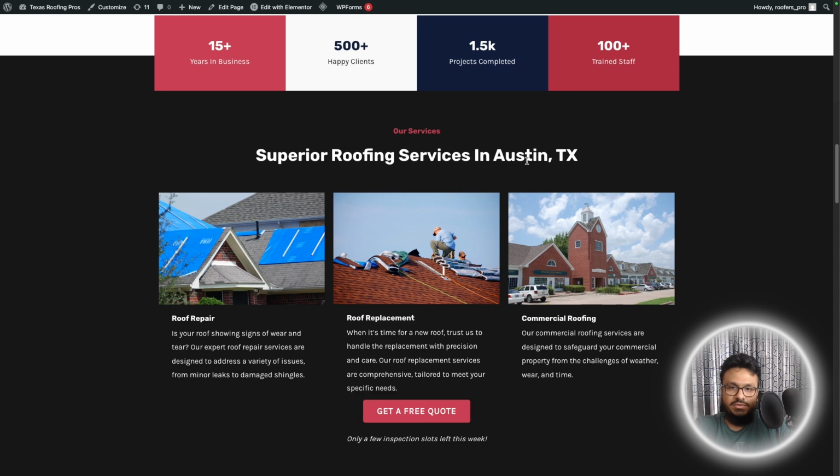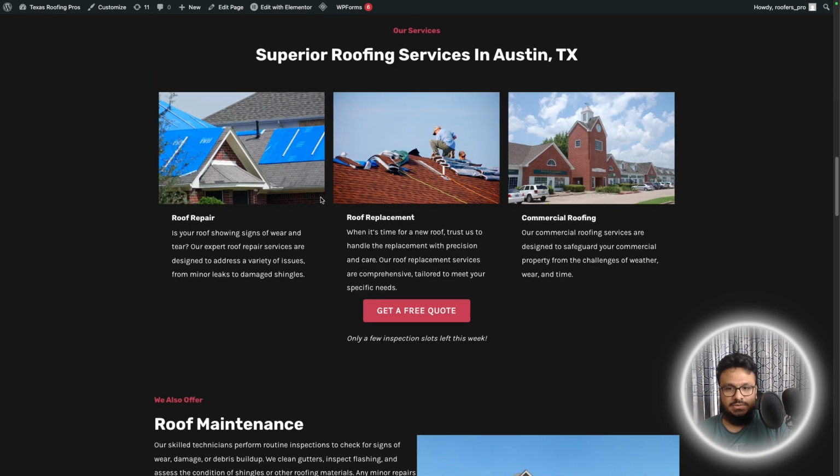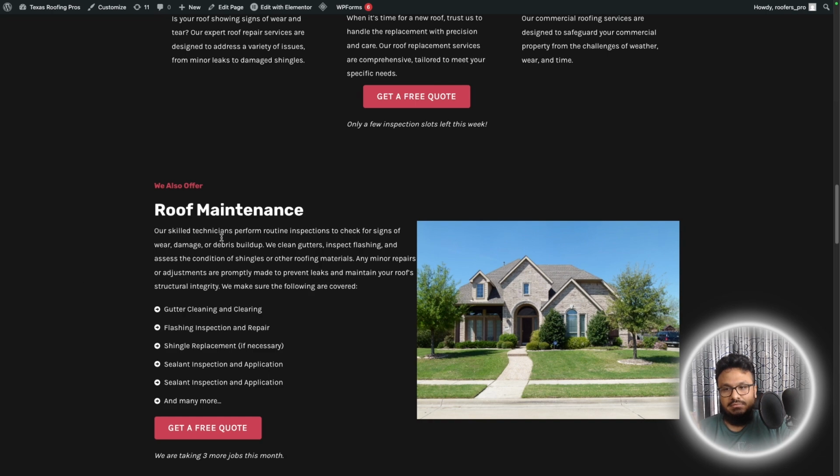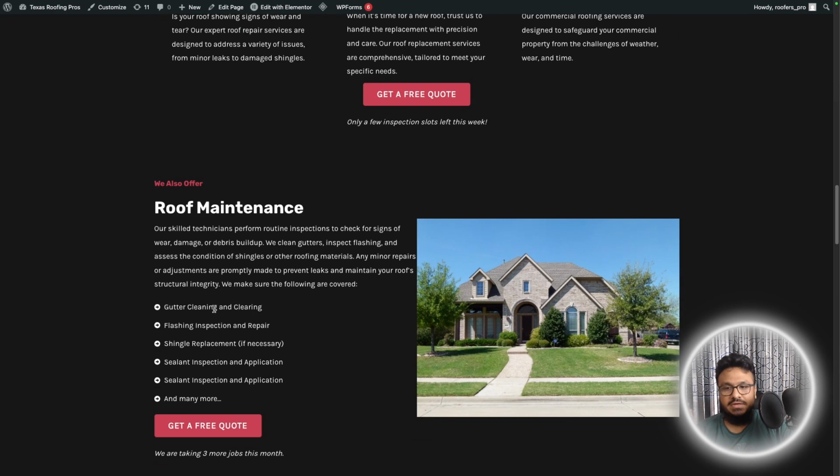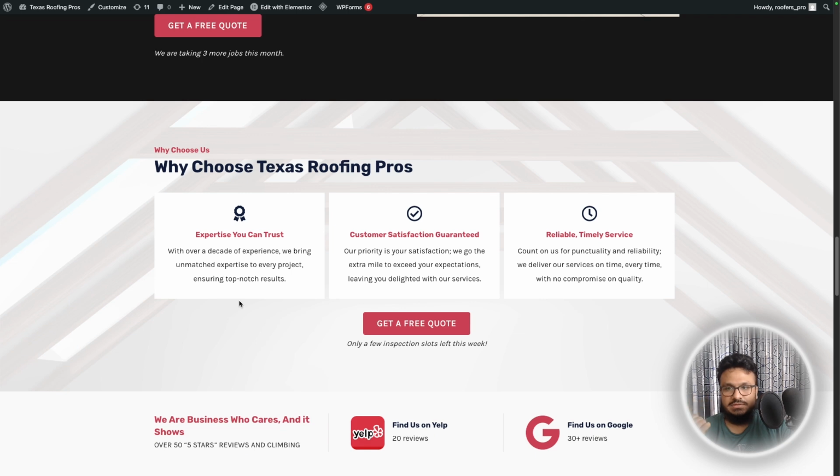And we'll talk about the entire flow of the page after I'm describing the whole page. But yeah, this is the service section. This is what you do as a business. So this needs to be clearly stated in this section what you do. And then this is the 4th service. So we have roof repair, roof replacement, commercial roofing, and roof maintenance. These are 4 services. And then we have a why choose us section, really short and sweet.